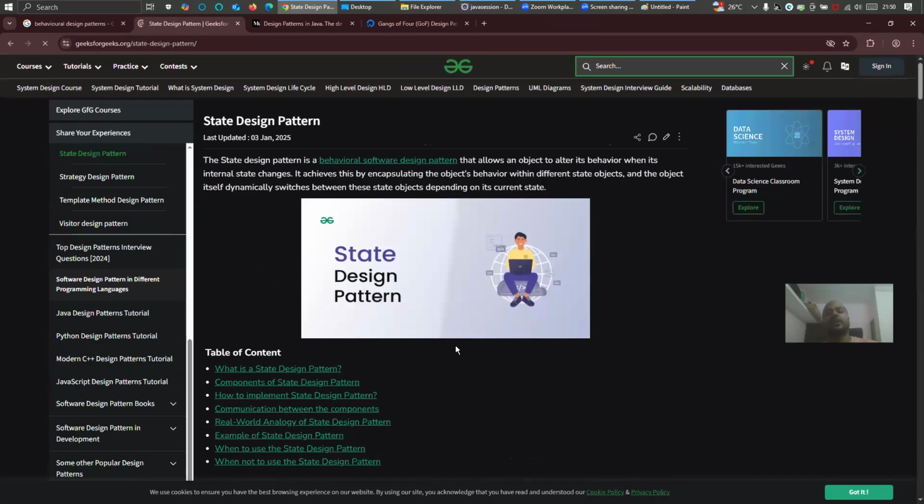See, what is the state design pattern? Now I will explain the theory. I just told you the implementation and the way it works. The theory is here from the internet, again from GeeksforGeeks. The state design pattern is a behavioral software design pattern that allows an object to alter its behavior when its internal state changes. It achieves this by encapsulating the object's behavior within different state objects, and the object itself dynamically switches between the state objects depending on its current state. This is the basic definition they have written here.